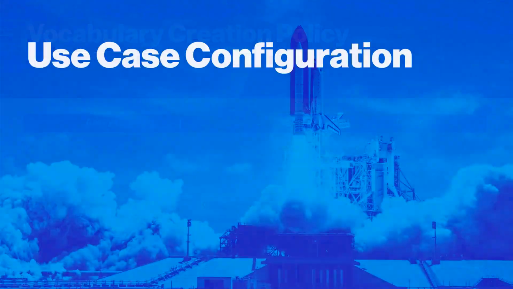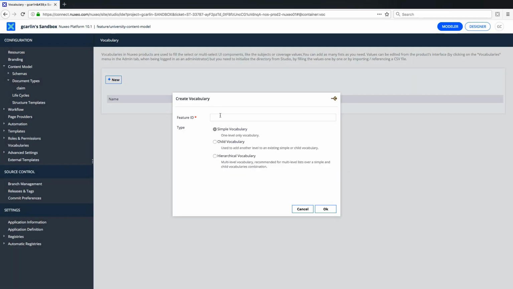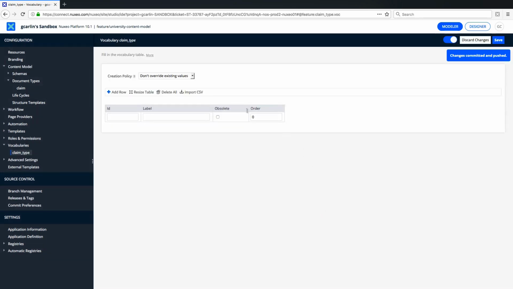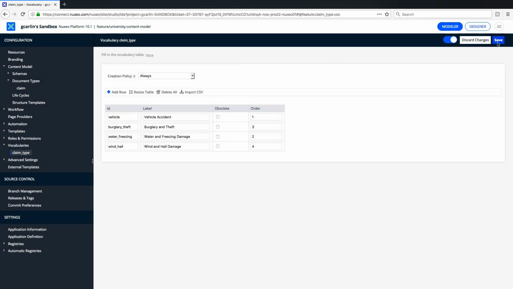In our use case, we will create a simple vocabulary called claim_type. Once validated, we set the creation policy to always in order to be sure to have the exact set of values in the platform. As we have a small number of values, we won't use the CSV import or any other reference file. Finally, we'll create manually the multiple claim type entries and save it.